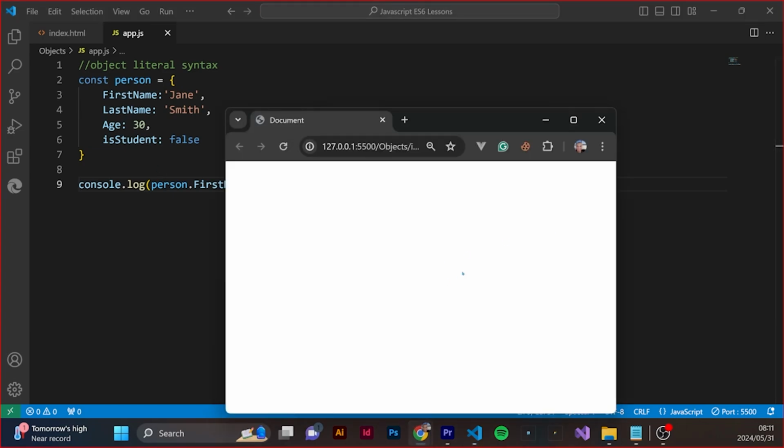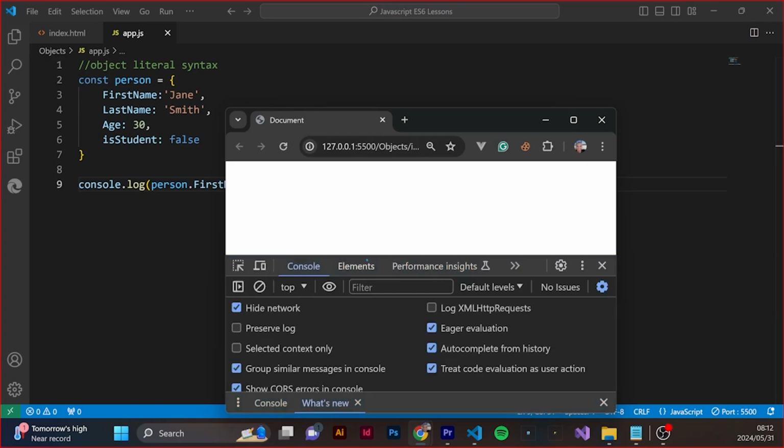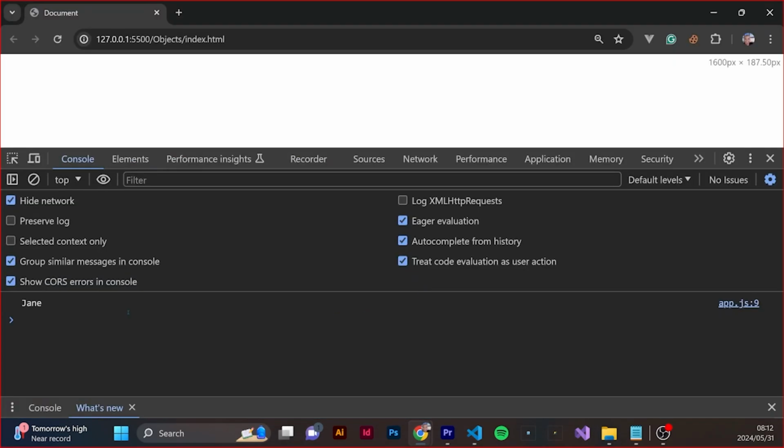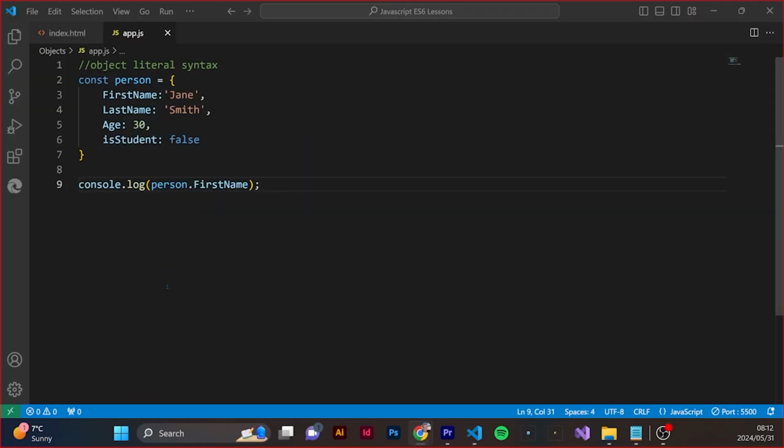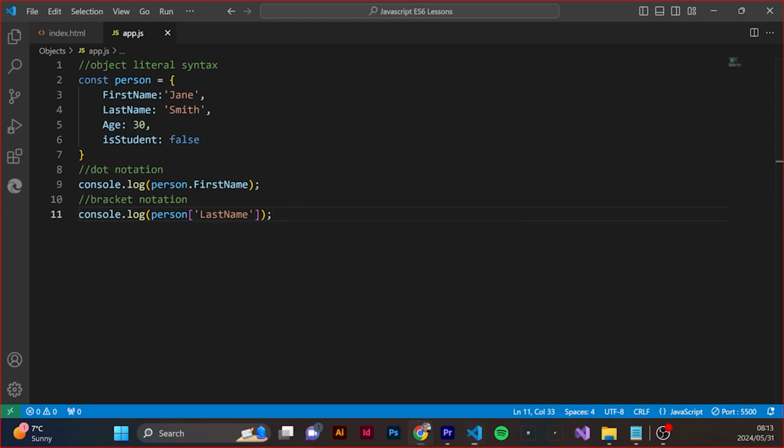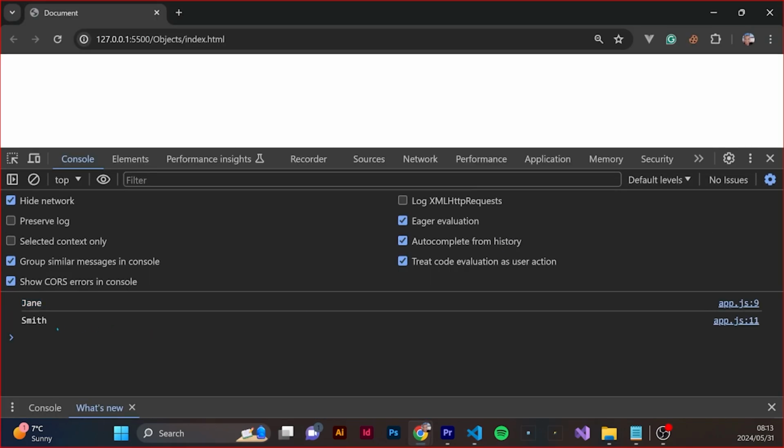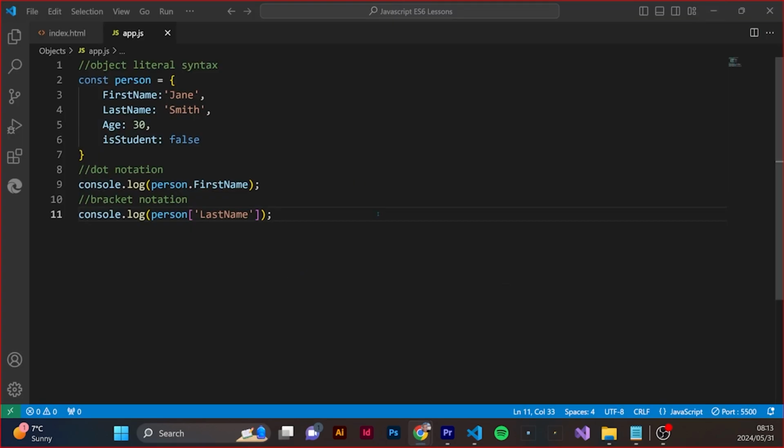And if we actually look there, then we can see the first name of Jane. So you can access the object properties using the dot notation or a bracket notation. This is a dot notation, and then we have the bracket notation. That will output Smith. If we go ahead and look at it, we can actually see it outputs Smith.